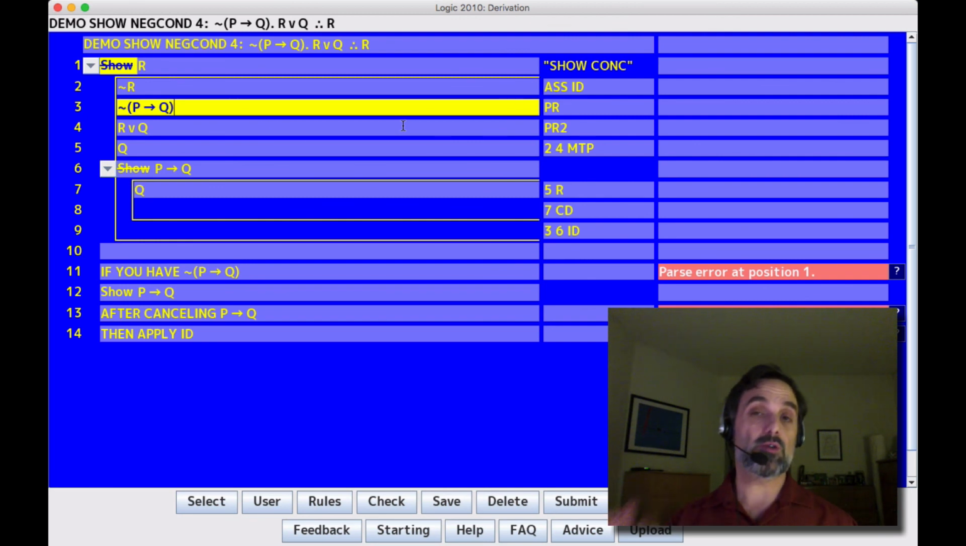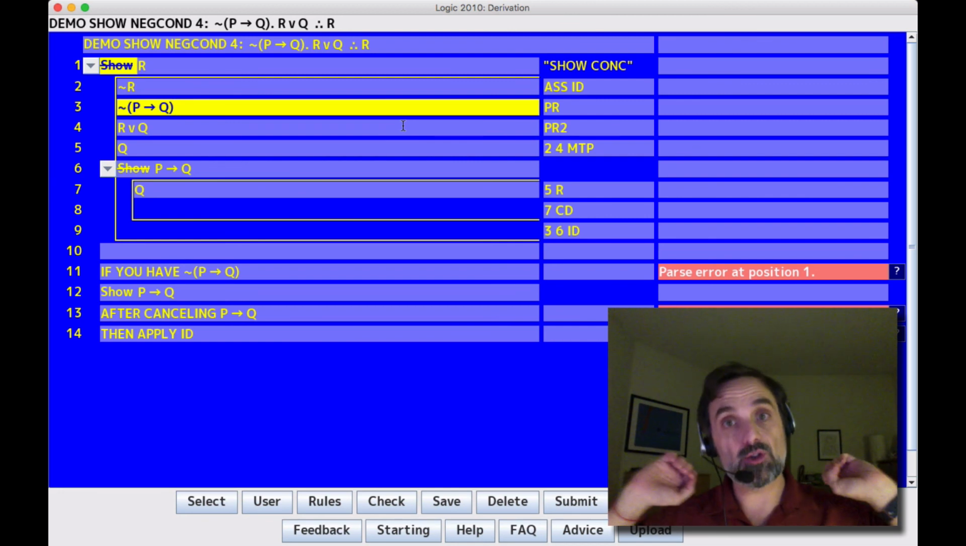And remember, this is what to do if you have them. If you're trying to show them, you just make an indirect assumption, and then you have the conditional, and you use the conditional. If you have a negated conditional, then you want to show the conditional, because then you can apply ID to box and cancel whatever it is that you're separately trying to show.